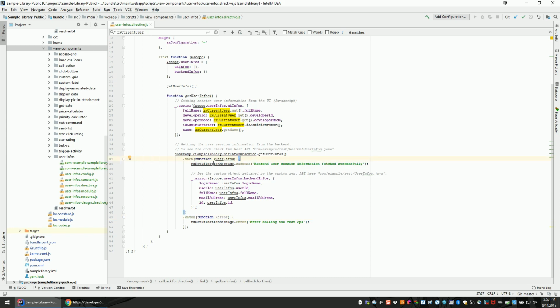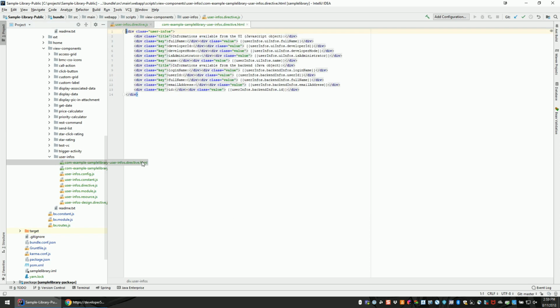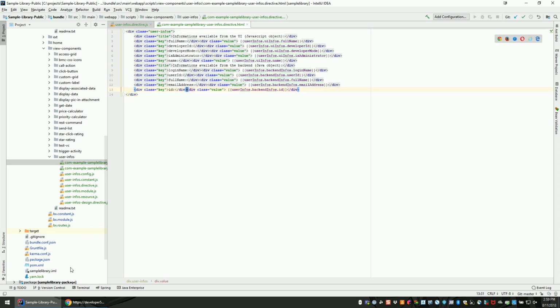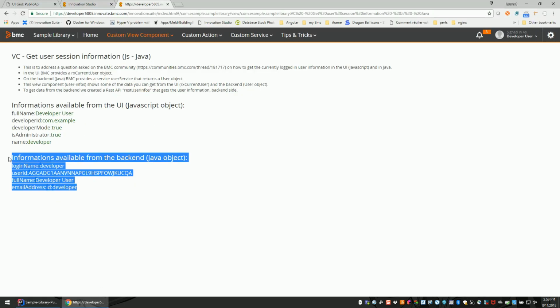So anyway, when the call goes out to the backend, we get a user info object, and we just use login name, user ID, full name, email address that we put inside here. So we have a ton of information from this one call to the backend. So this one comes from the backend.